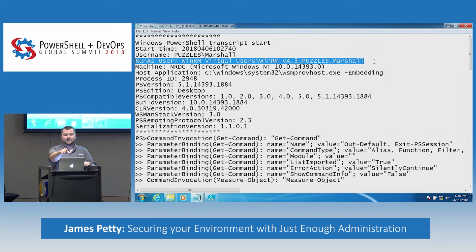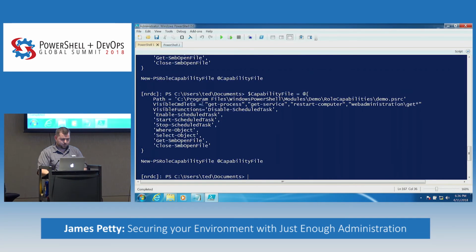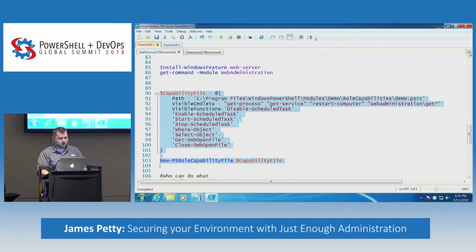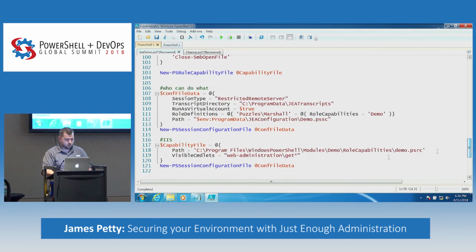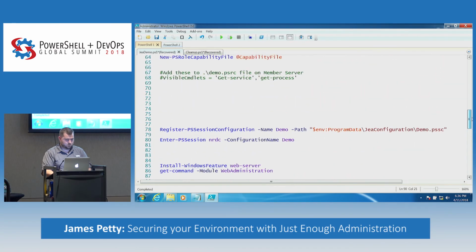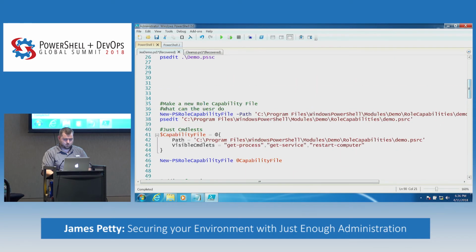Can you deploy non-PowerShell commands? Net, netstat. Absolutely. Inside this configuration file, you can give access to. Actually, where's that PS edit? This guy right here.